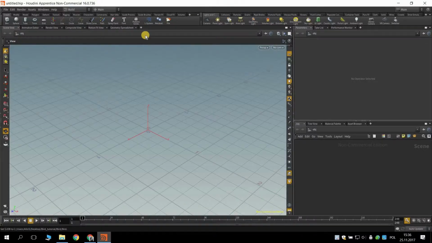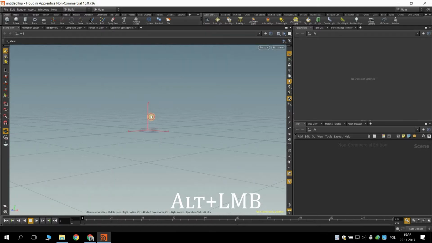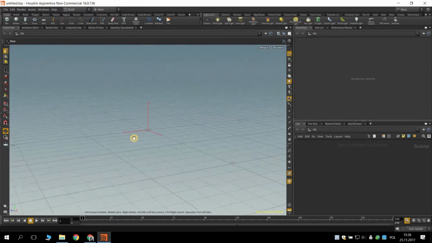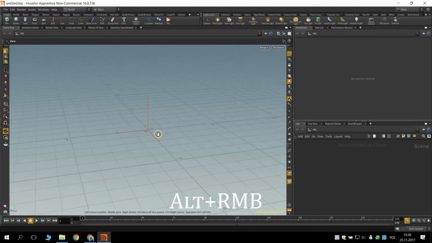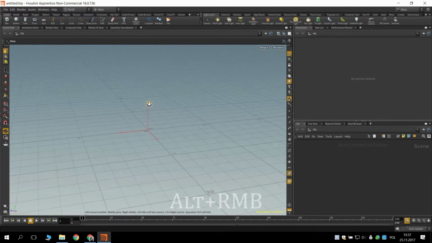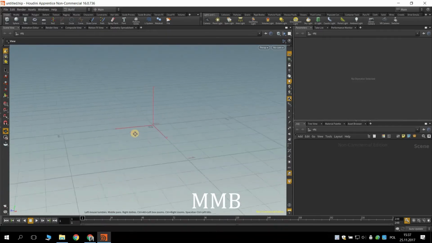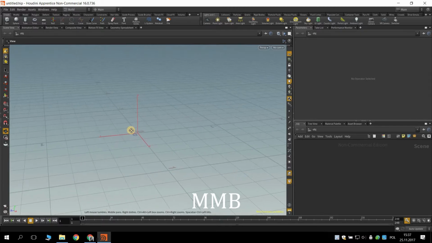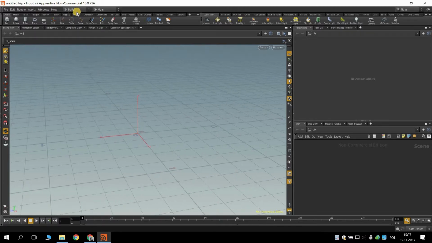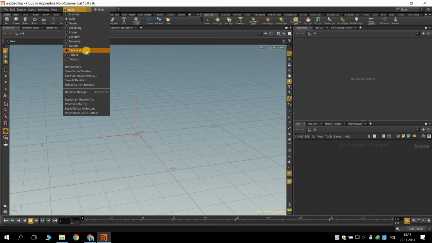Alright, and we're almost ready to start. Let's just remind how to navigate the viewport. So Alt and left mouse button tumbles. Alt and right zooms in and out. And middle button pans. You can choose from several different desktop layouts. For some reason I prefer the technical desktop, but we're also using a similar one called Build.